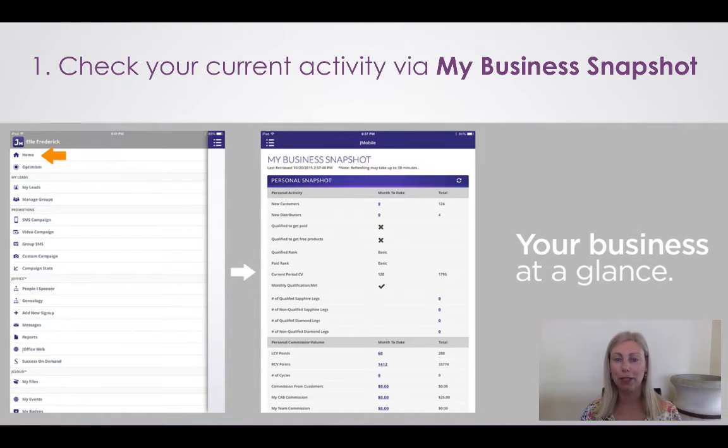And then if you scroll down even further, you can see how many people you have at each rank, how many new people, and also you can see how many new people have joined your left and right team. That's very, very important, and how many new people are on auto ship. So that's the first button you'll see, My Snapshot.